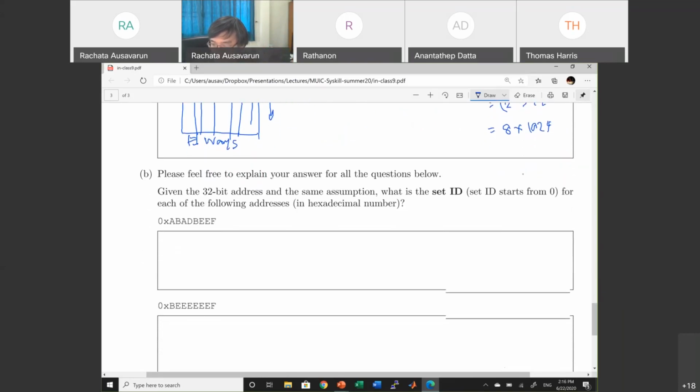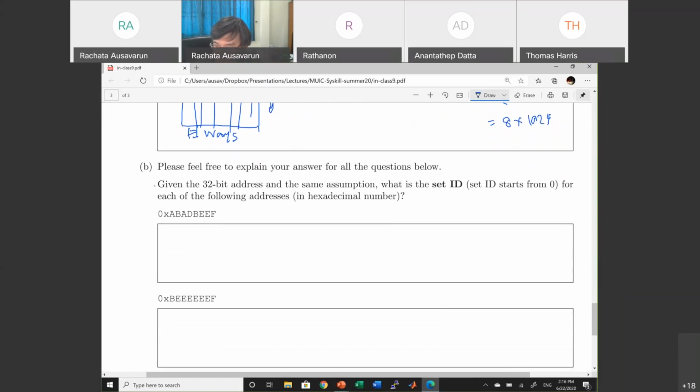Okay. So given the same assumption, what is my set ID, the index bits, for this address? How can I find that? So I have this address broken down into how many regions? 3, right? This is tag. This is index. And this is byte in block.